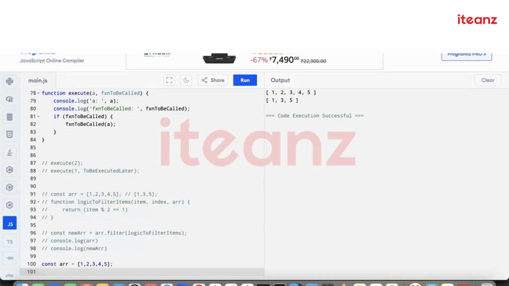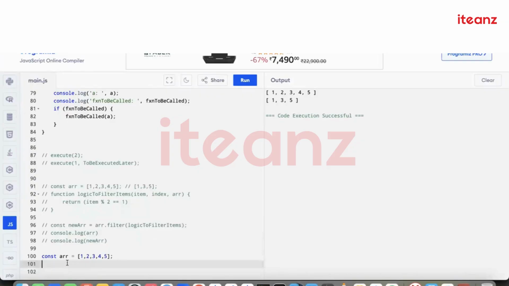Suppose we have the above example, array equals 1 2 3 4 5. If you write a map function, it will give us the same array back. I mean, it's a new array. Okay, I'll tell you. You are partially right, but not completely right. I'll explain how. So it's a new array.